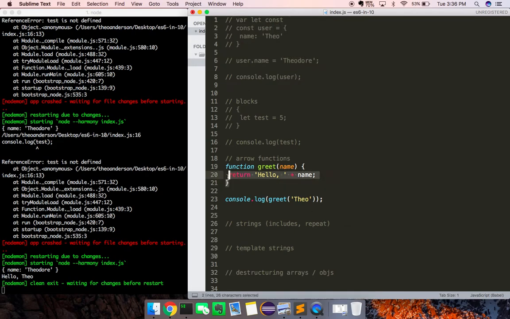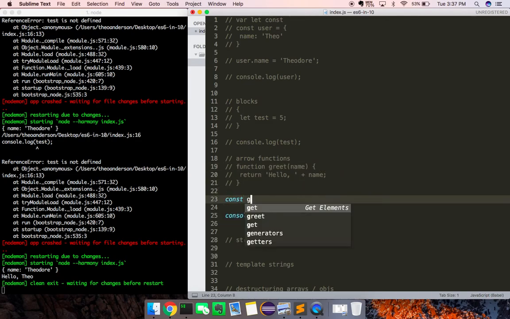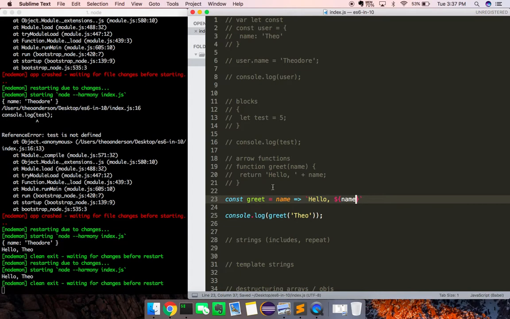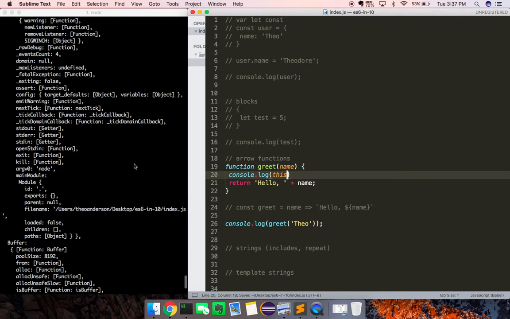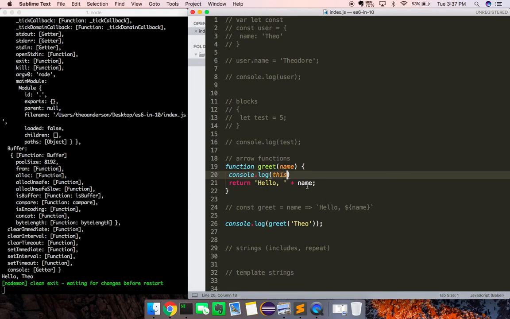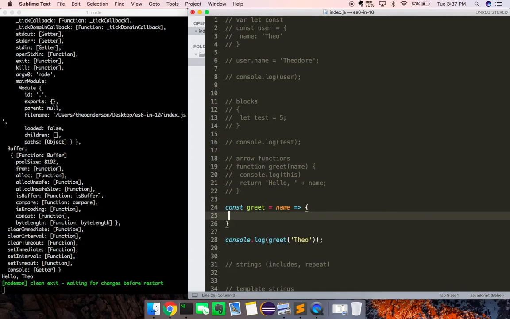If we wanted to change the same function to an arrow function, we can say const greet name, and I'm going to use a template literal. I'm going to say hello name, and we can see the function works the same. But the difference here is if we go back up here and log out what this context is, console log this. This, in this case, is going to be the node environment, the main process, the window. But if we were to log out that same thing inside of here, just change this a little bit, and console log this.